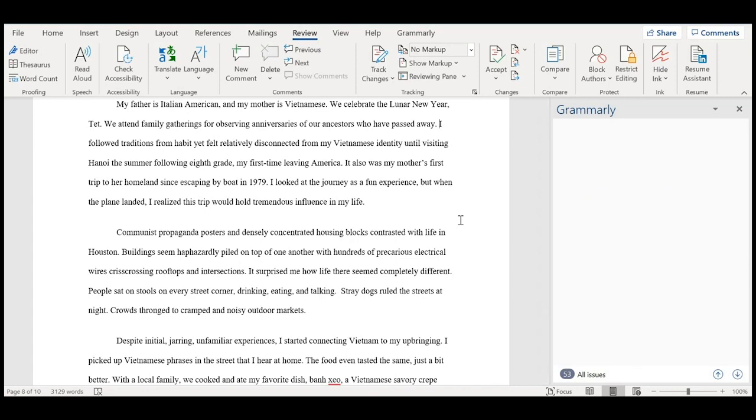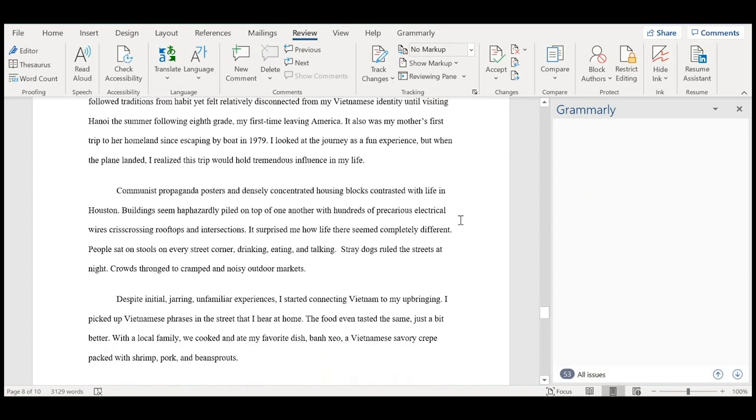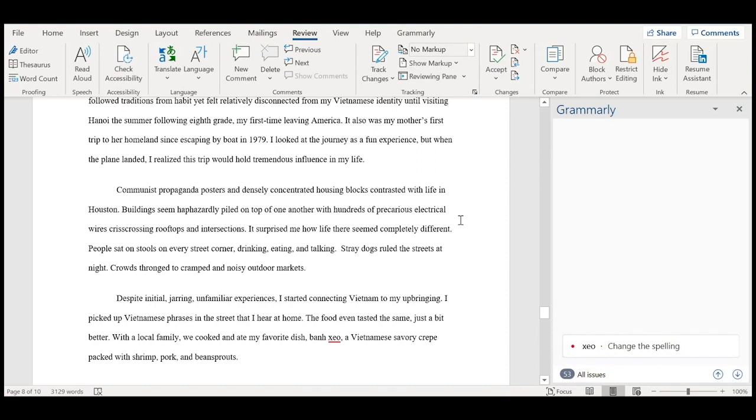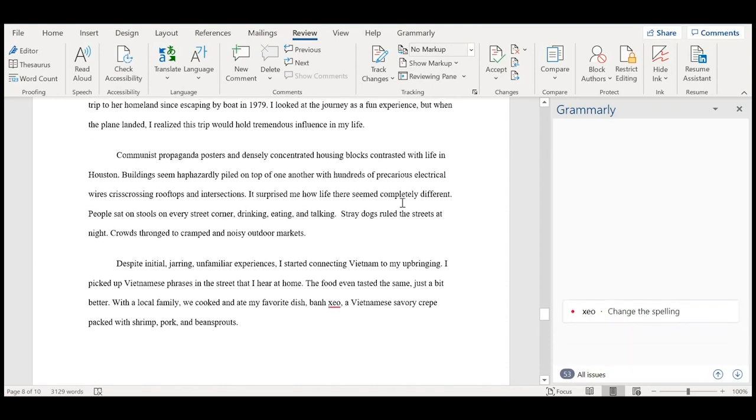I looked at the journey as a fun experience, but when the plane landed, I realized this trip would hold tremendous influence in my life. Communist propaganda posters and densely concentrated housing blocks contrasted with life in Houston. Buildings seemed haphazardly piled on top of one another with hundreds of precarious electrical wires crisscrossing rooftops and intersections. It surprised me how life seemed completely different.